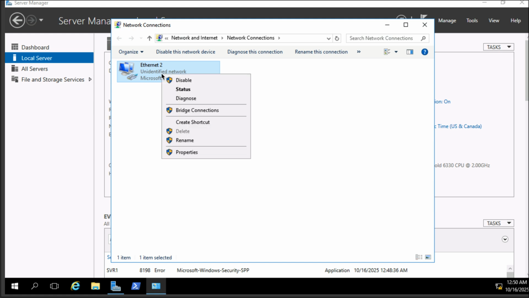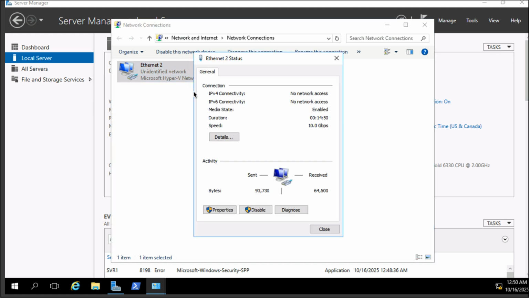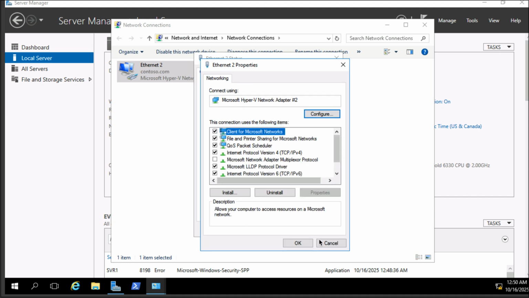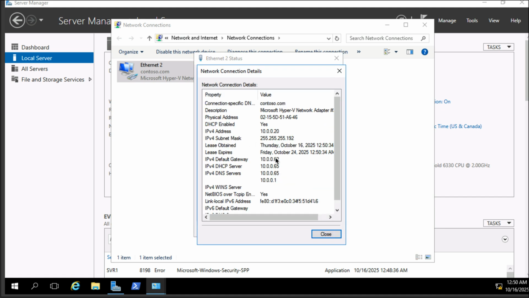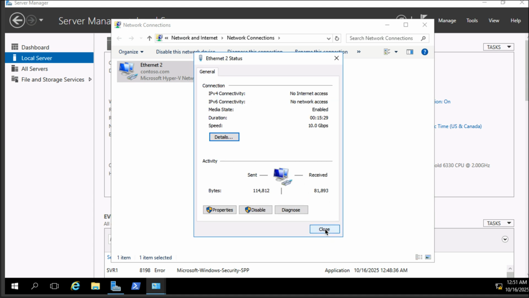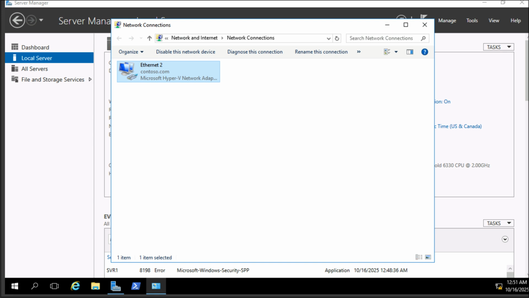All right. So now if you take a look at it, it currently has no network access. Okay, we got default gateway 62, DHCP server in 65 and 1, and it got the IP address 10.0.0.20 as required. This is the first one from our range.